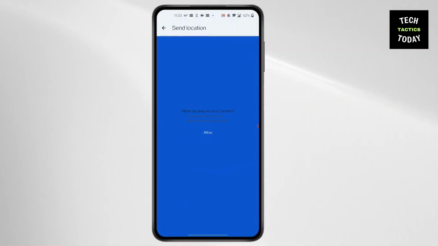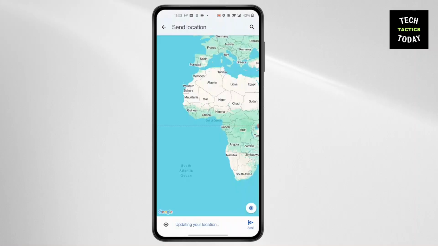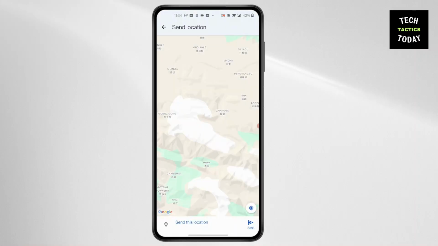After you have clicked on Location, press on Allow. After you've pressed on Allow, simply turn on your location at the top. After your location is turned on, it will lead you to this page directly. In here, it will locate your location.